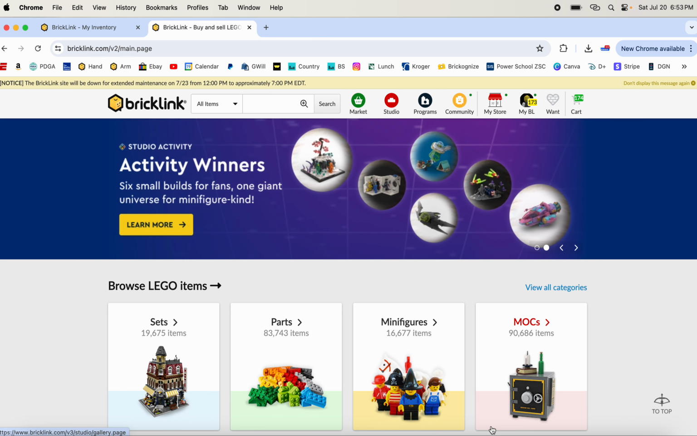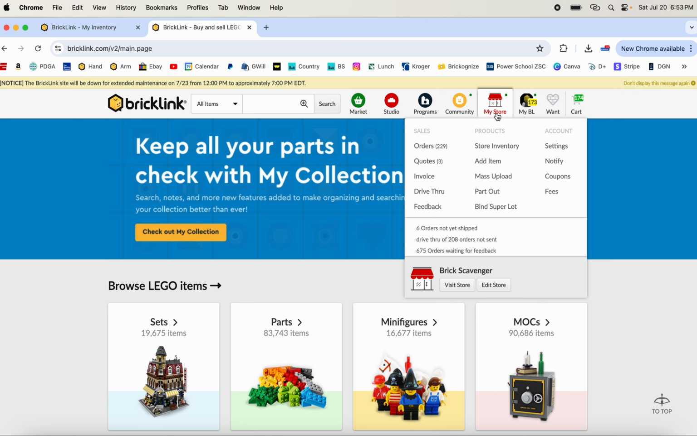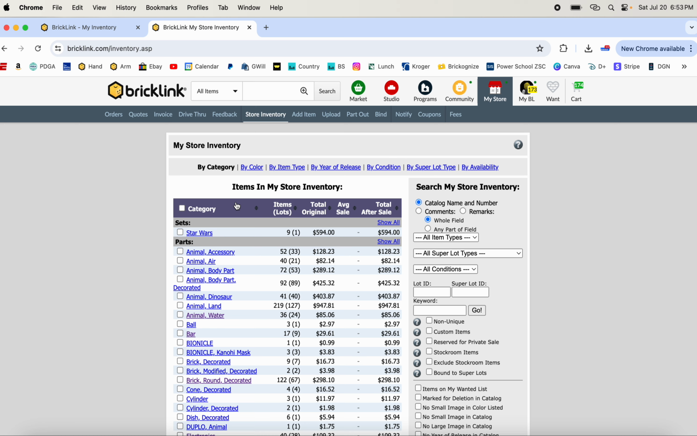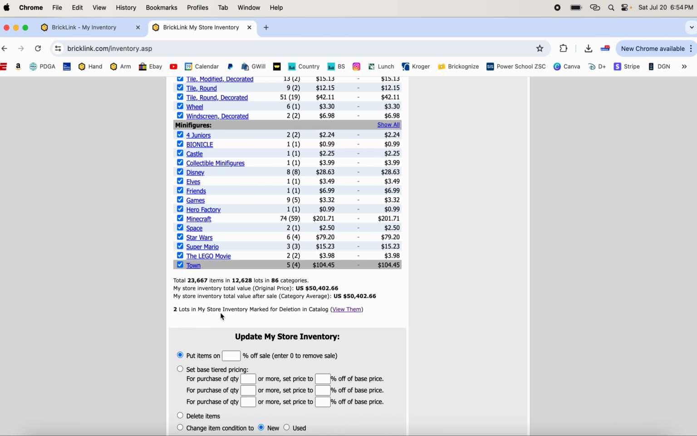I am currently on my Bricklink page. What I'm going to do is go to my store, and then click on store inventory right here. When I click on store inventory, it's going to bring up a page like this that will show you by category what you've got in your store, what the value is, etc. Okay, so what I'm going to do first to put this stuff on sale is click on category. When I click on category, it's going to highlight everything in my store. The boxes are all checked here.